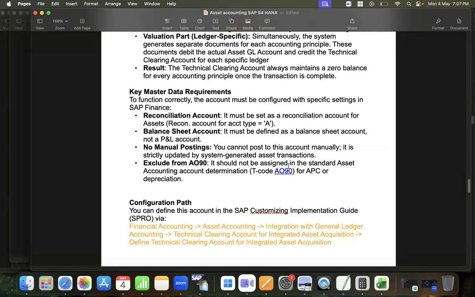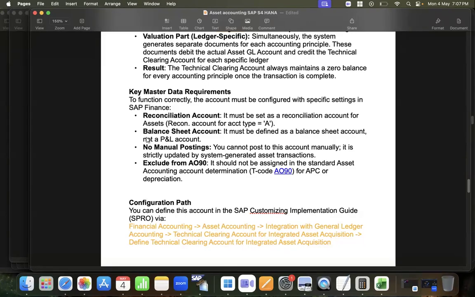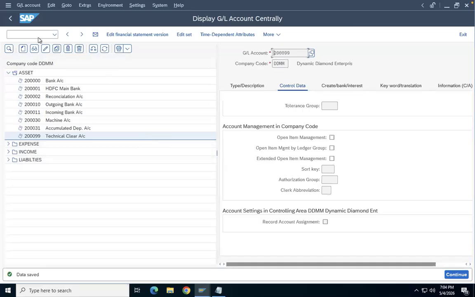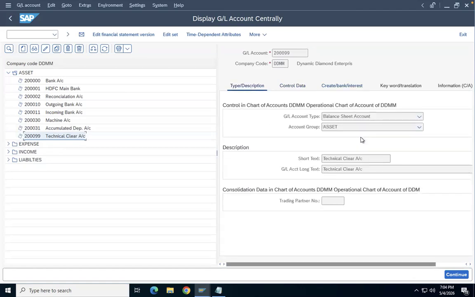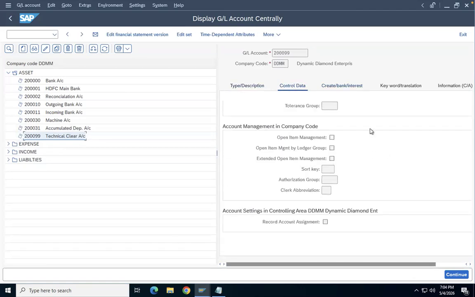It should not be assigned in standard asset accounting determination for APC. So account determinations, where we do it, from there we should not assign this. Okay, so this is the meaning of this one, the reconciliation account.